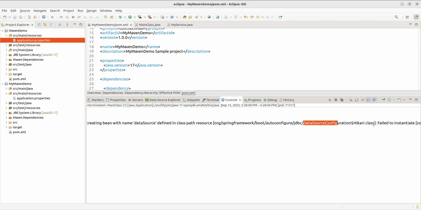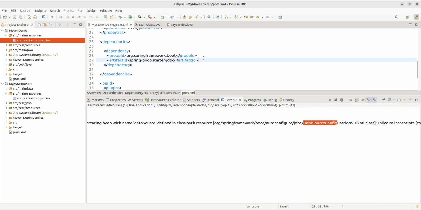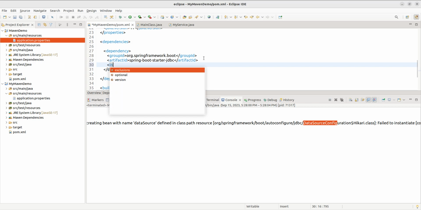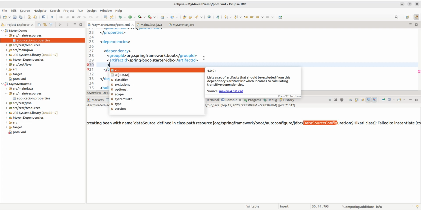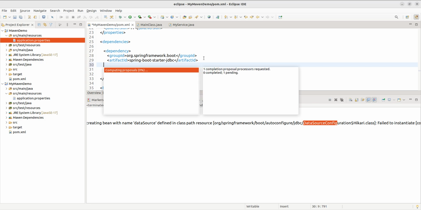Many other types of data sources are there, but the best data source in terms of performance is the Hikari data source, so the Spring team is using Hikari data source. You can customize this one also. You have to write in this pom, you have to use inclusion and exclusion, something like that. Simply you can use. Okay.